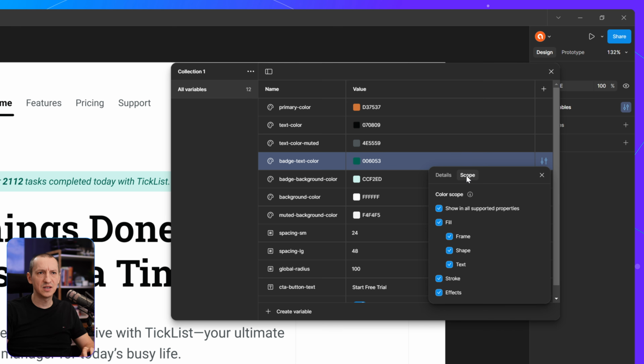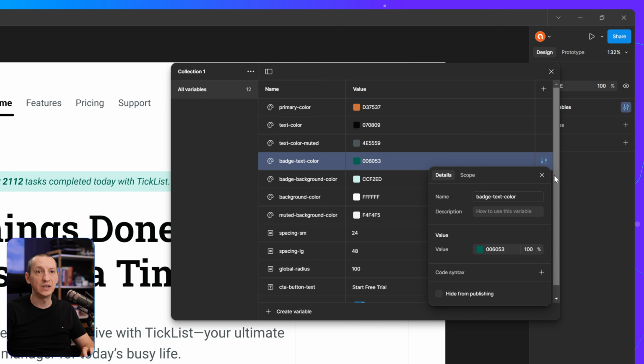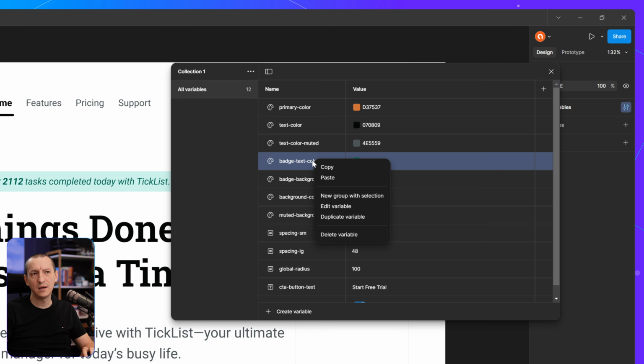And then you have this scope tab. This basically allows you to select where that variable is available, on which properties. So if you want this color, for instance, to only be available for fills, you can just select the fills. If you want it to be available everywhere on strokes, on effects like shadows, then you can toggle those on and off individually. You can also right-click on a variable.